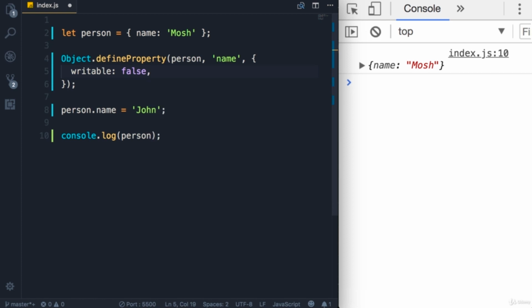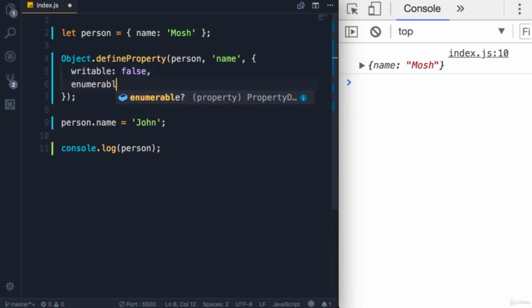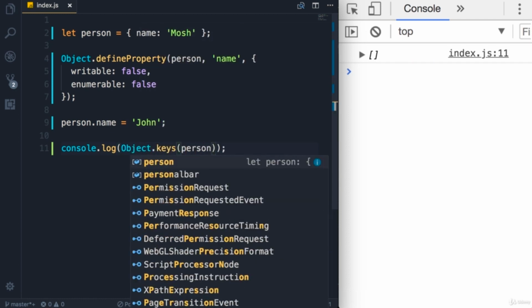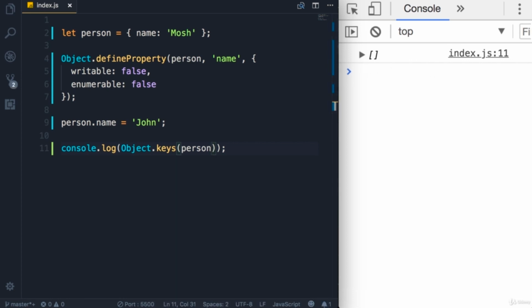We have another attribute, enumerable. We can set this to false, and then this will not show up in object.keys. So if we log object.keys of person, look, now we get an empty array. In contrast, if it was true, it will show up here. So by default, all these attributes are true. All properties are writable, enumerable, and configurable.